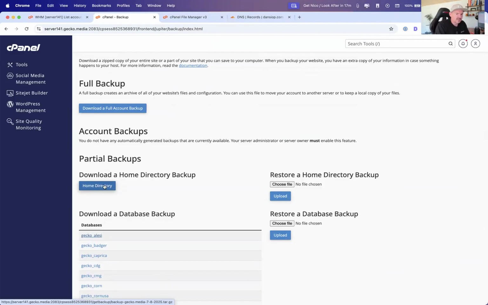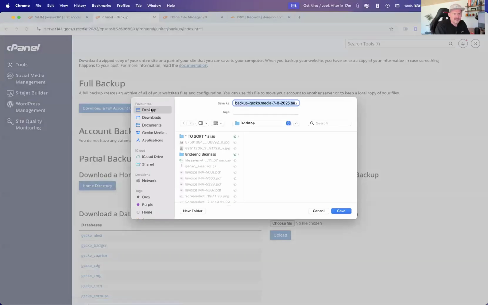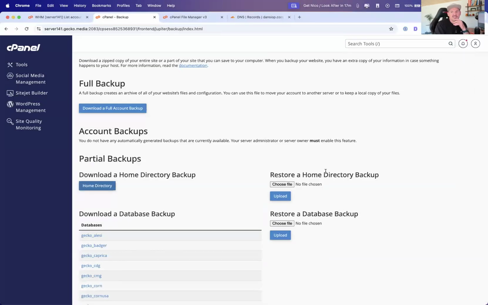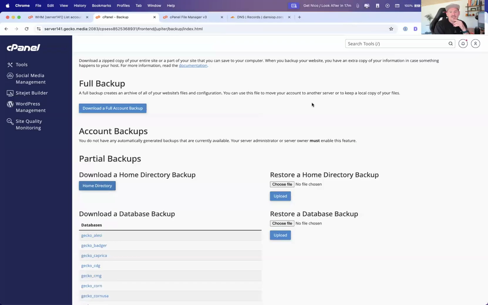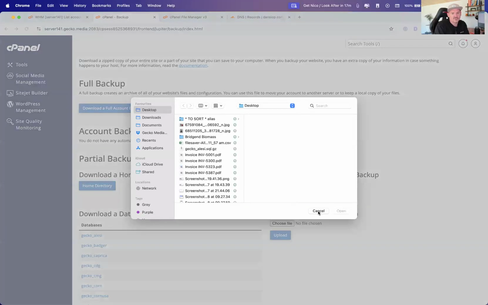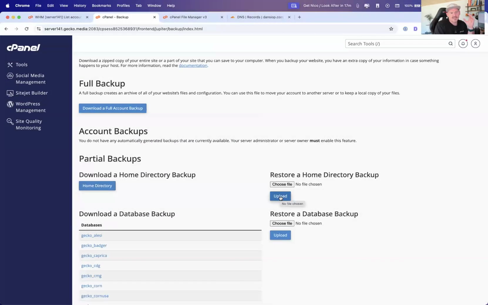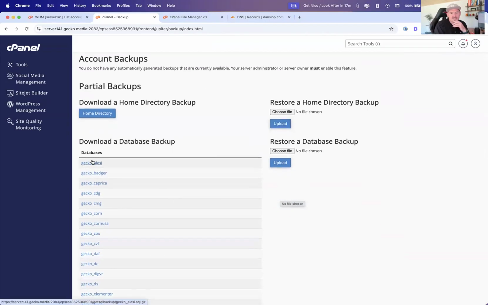So you click home directory. And again, same thing again. It just says, okay, where do you want to save this? I want to save on my desktop. You click save, and you can see it's downloading that now. And then on the other side, when you go to the new host, you can restore that home directory just by clicking choose file, finding that home directory that you just downloaded, uploading it, and then it'll place that there. There's no configuring to do. It's already done it. Same thing applies with databases.